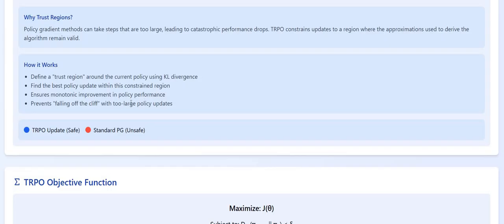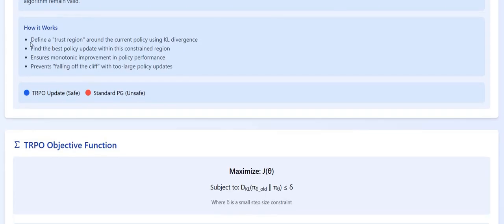Now, how does this work practically? First, we define a small region around our current policy. Then we look for the best possible update that still stays inside that region. This way we improve performance while making sure we don't overstep. That's how TRPO gets its stability. And this last note here is important. By keeping updates small and safe, we avoid situations where the agent just collapses, something that's very common with naive gradient methods, especially in more sensitive environments.